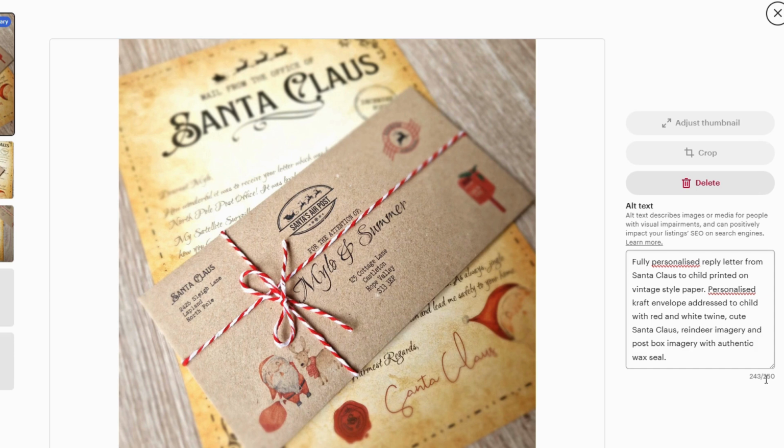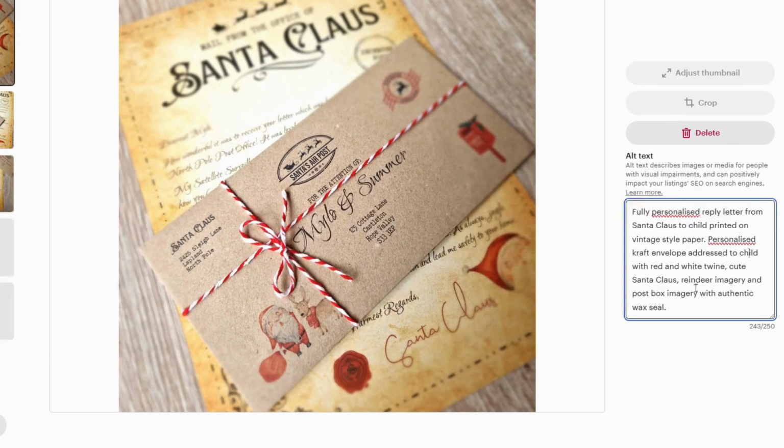On Etsy, you have a limit of 250 characters. You just need to make sure that it goes within that limit, but also you just make sure that you put in your keywords. So for me, for this particular product, it's personalised reply letter from Santa Claus. We've also got personalised craft envelope addressed to child. All these sorts of things people are typing in Google to find it. And the same with this authentic wax seal. That's another keyword for this product.